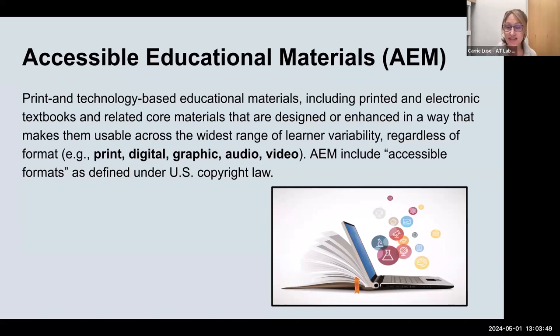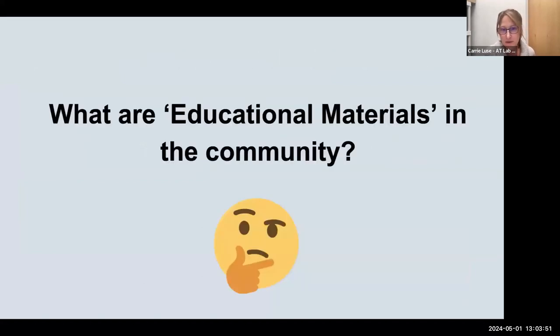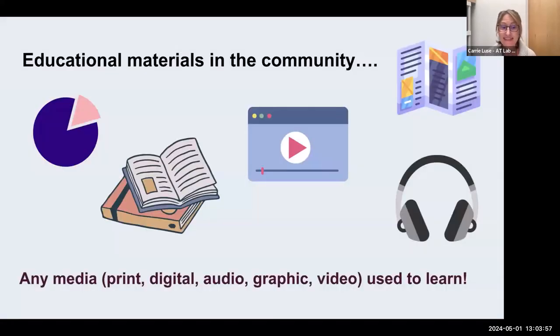It's a term used in schools. So now we're going to talk about, well, what are educational materials in the community? Basically, it's any media that you use to learn when you're out and about, wherever you're visiting. There might be a brochure, you watch a video, there's a book that gives you information, a chart, anything really when you're out in the community and you're learning information.